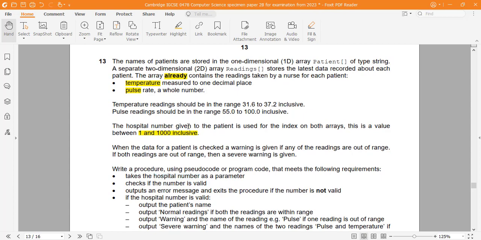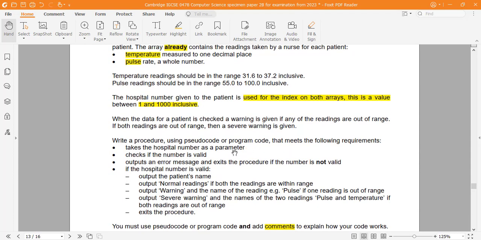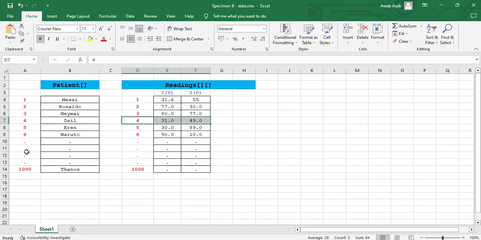So the hospital number is given to the patient that is used for index on both arrays, and this is the value. So this is the mapping part that I was talking about. You do not need to use a nested loop here because they are directly telling you, we want you to tell if the patient number 6, what warning should you print for them?